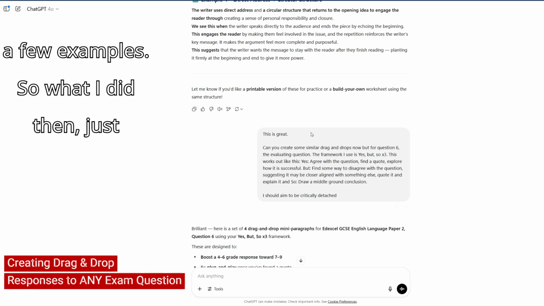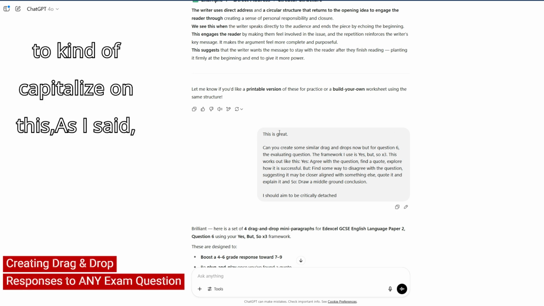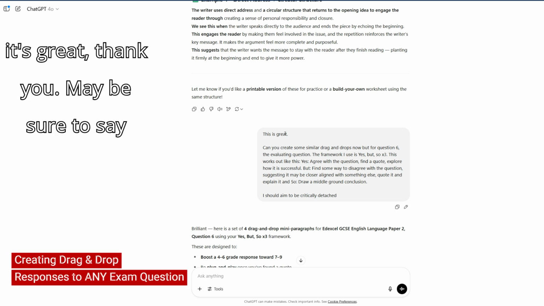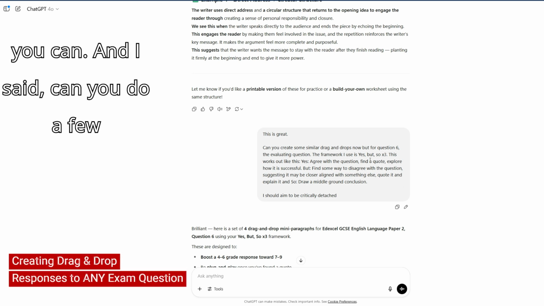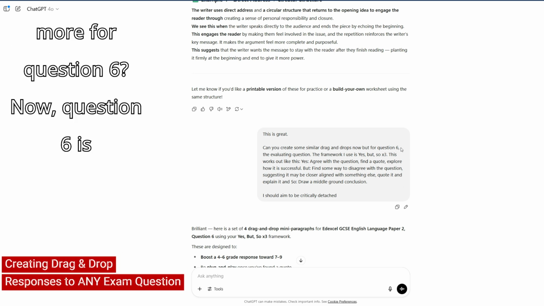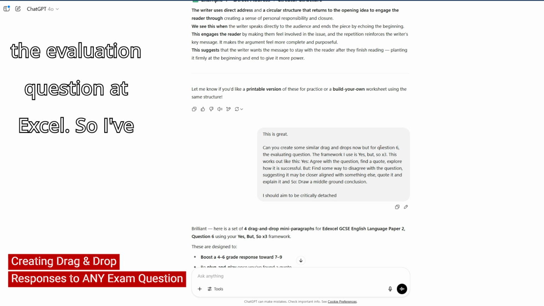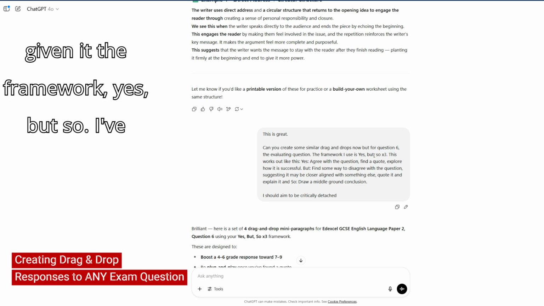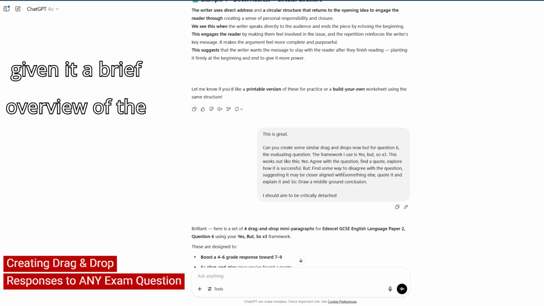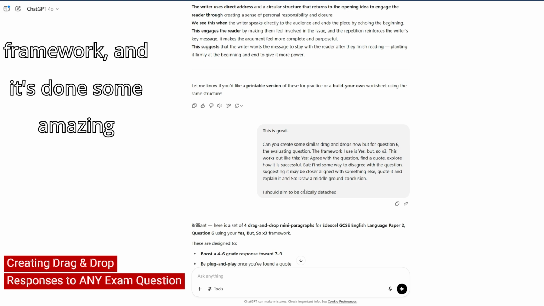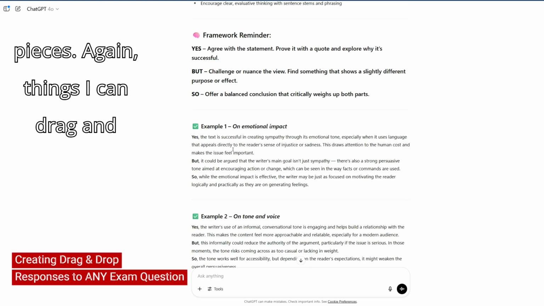So what I did then, just to kind of capitalize on this, is I said, it's great, thank you. Be sure to say this is great, please, and thank you when you can. And I said, can you do a few more for question 6? Now, question 6 is the evaluation question in Edexcel. So I've given it a brief overview of the framework, and it's done some amazing pieces.